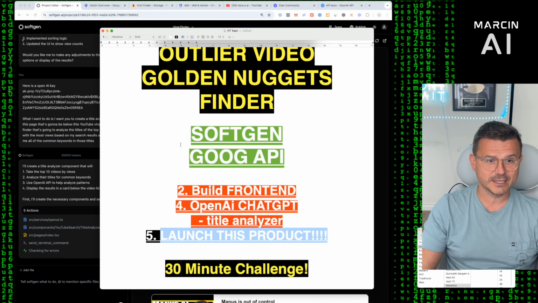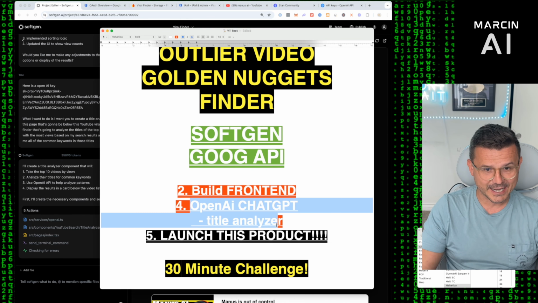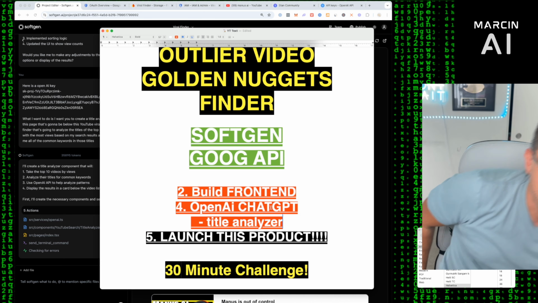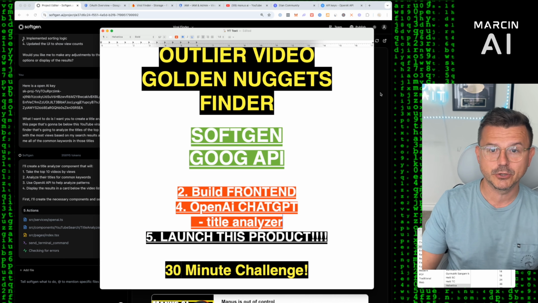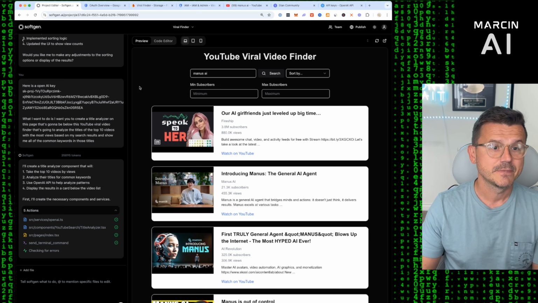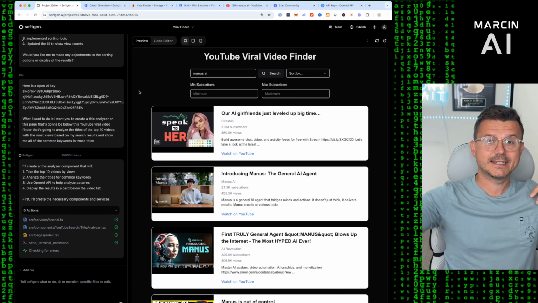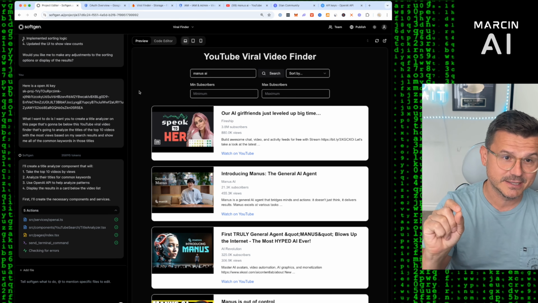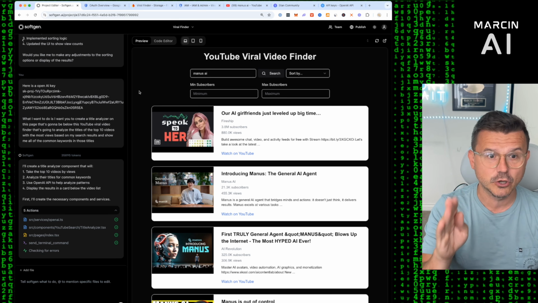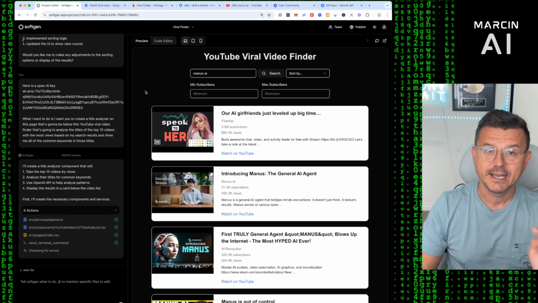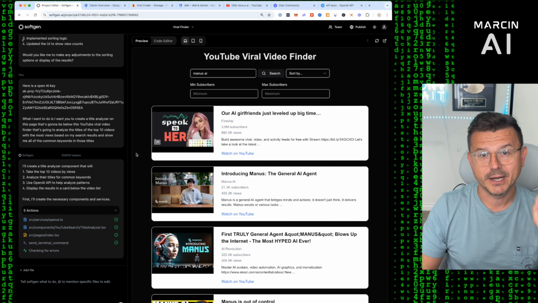So now going back to our list, we now have our OpenAI ChatGPT title analyzer. We've built the front end. We're going to continue building this. And the next thing here really is adding the filters, which I'll do in part 2, and then connecting this, publishing this, setting up payment. And I'm going to make this a full-blown product that you're going to be able to actually access. And I'm going to make it way, way better, but it's going to be a full deal.